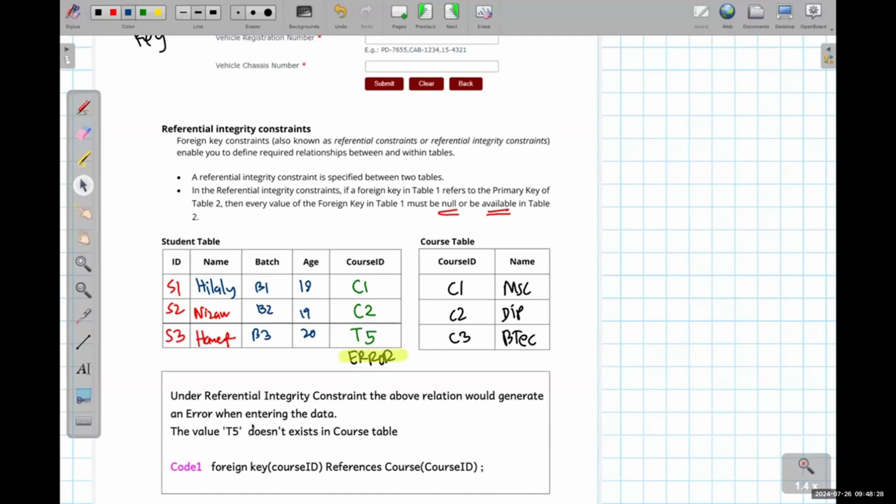Under referential integrity constraint, the above relation would generate an error when entering the data. The value T5 doesn't exist in the course table. It's been linked. We will learn about relationships later, like one-to-one, one-to-many.